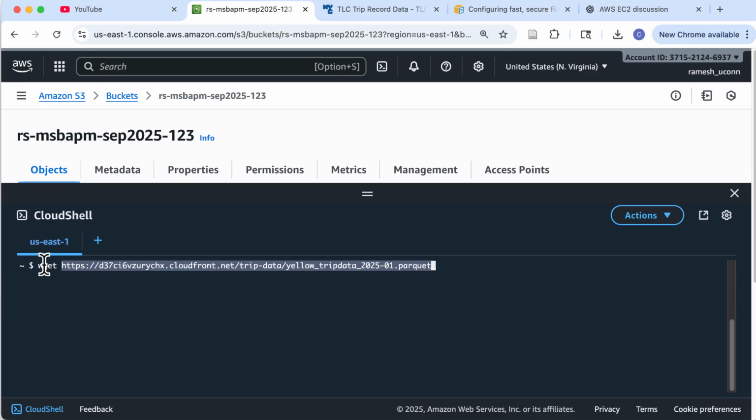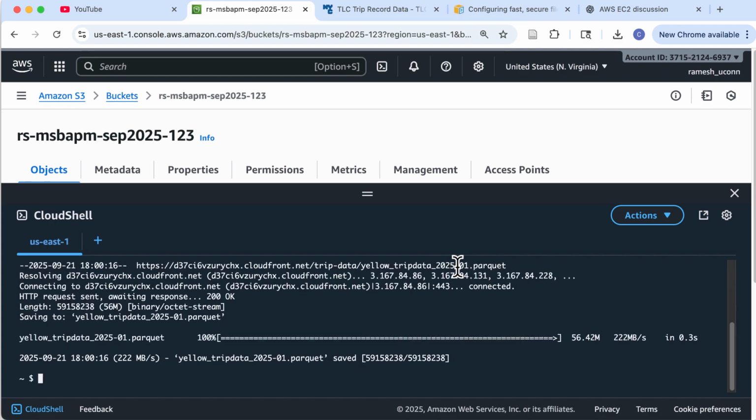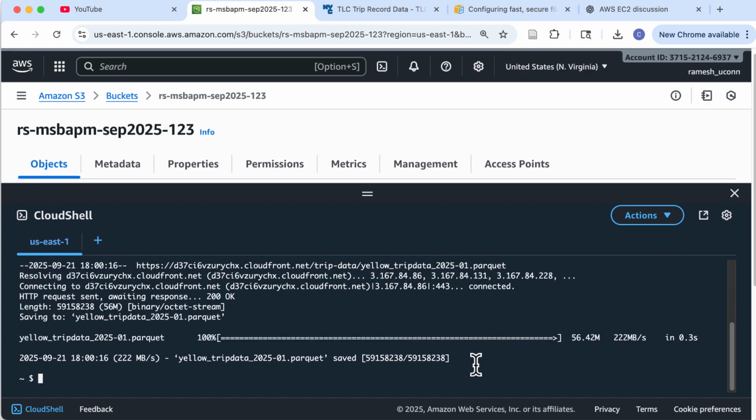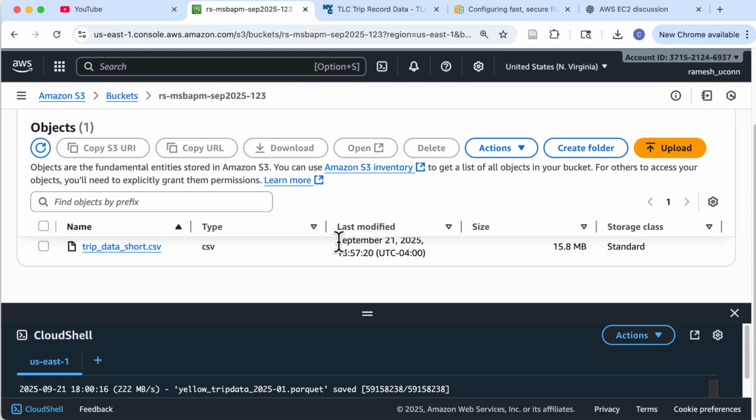So you have to use wget. wget is a Linux or Unix command that imports URL contents into the current folder. That's why I'm using wget, followed by the URL of the data that you want to import, and hit enter. That will quickly result in the data getting downloaded. And once it is downloaded into your CloudShell, from here you can upload this into your bucket.